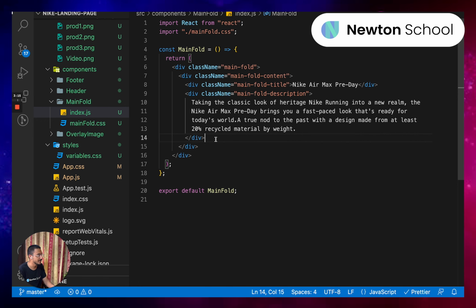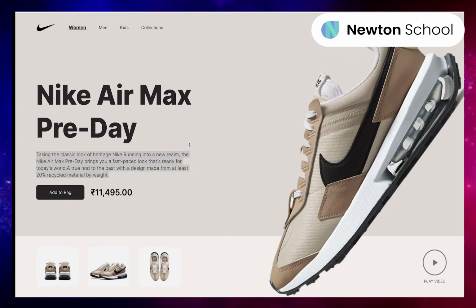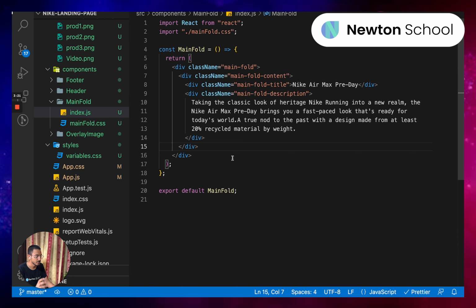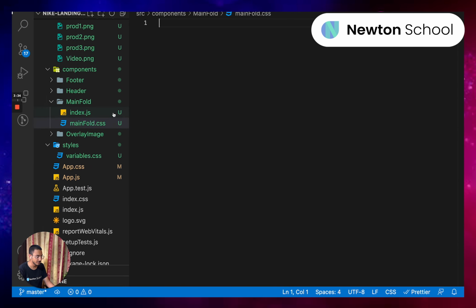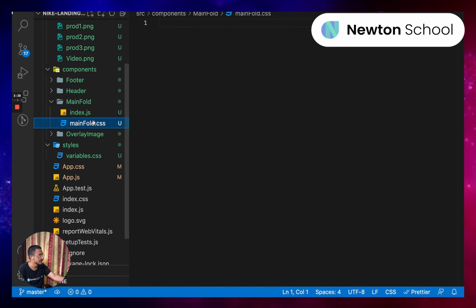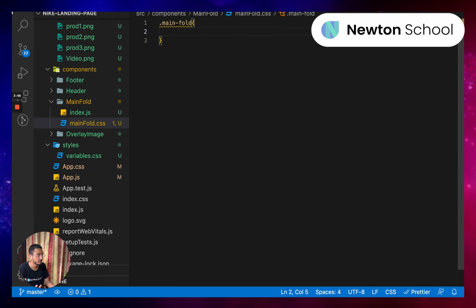So next to the description, we have two things here. One is the button and one is the price. So I'll wrap both of these inside a div. But before creating the buttons, what I will do is I will create the CSS for these four classes first of all. So the first class that we have is the Mainfold. So I'll say dot Mainfold. So I'm a very big fan of CSS Flexbox, and in all of my videos I use CSS Flexbox. So if you watch my videos, you'll be very comfortable with CSS Flexbox.